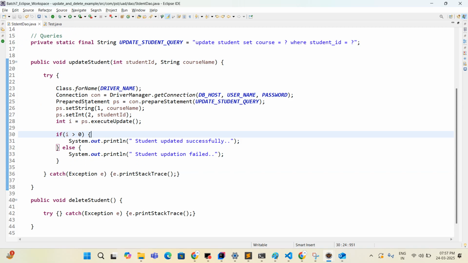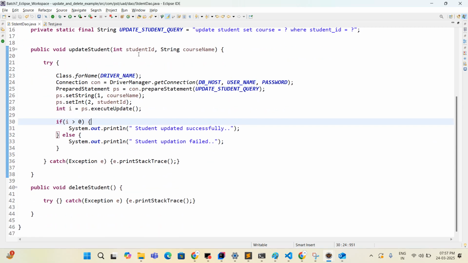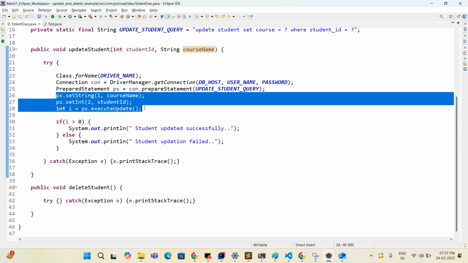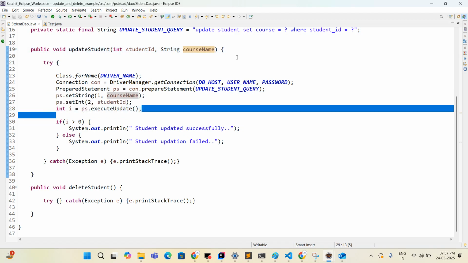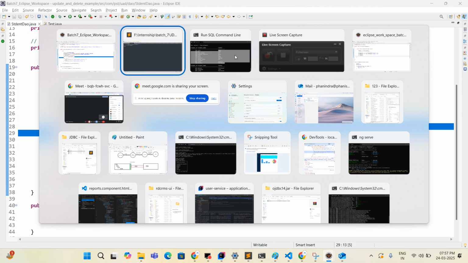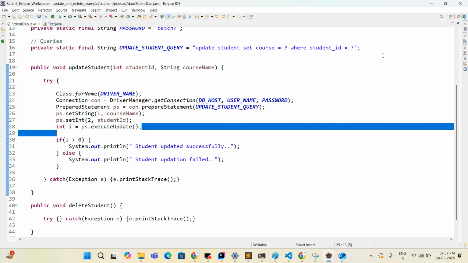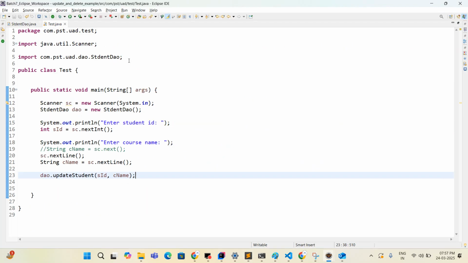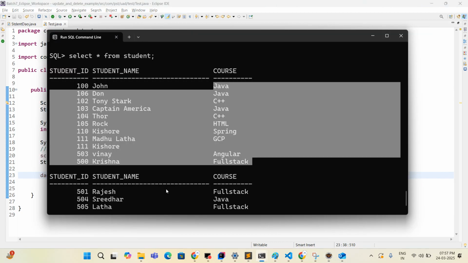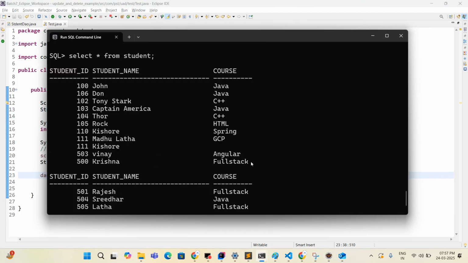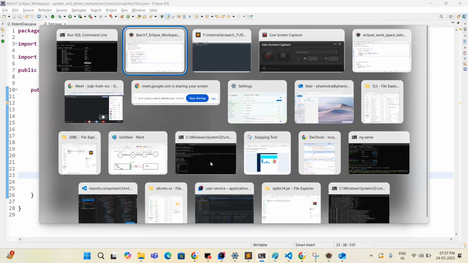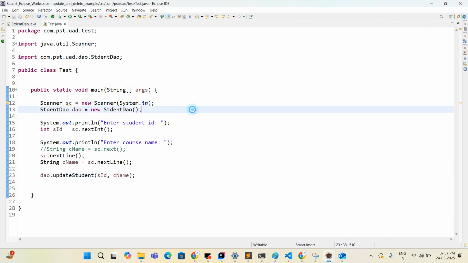So we are calling this with student id and course name, these two items we are setting here, and then we are executing the query. Let's see now. So which course do we need to modify? For example, 500 Krishna's full stack will be maybe Java developer, Java programming.